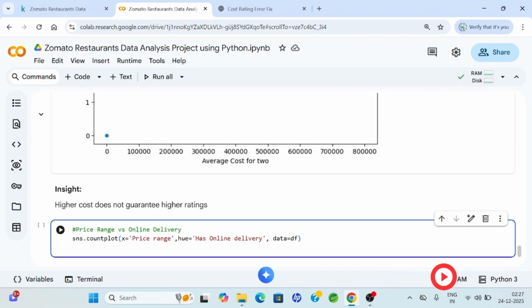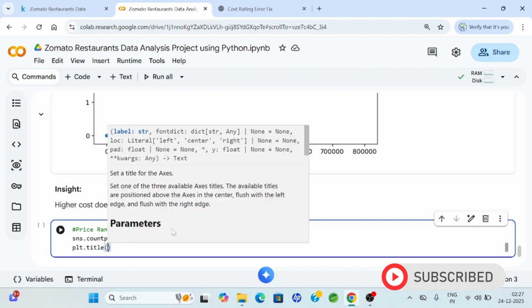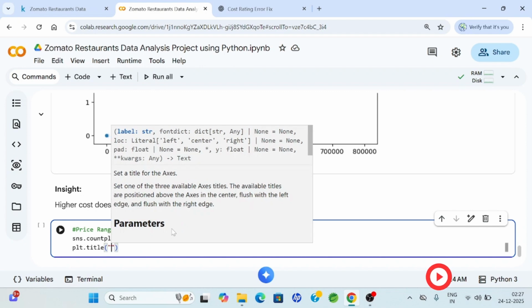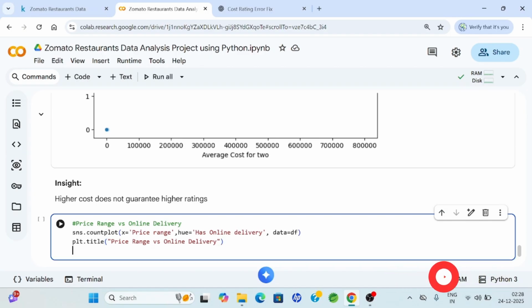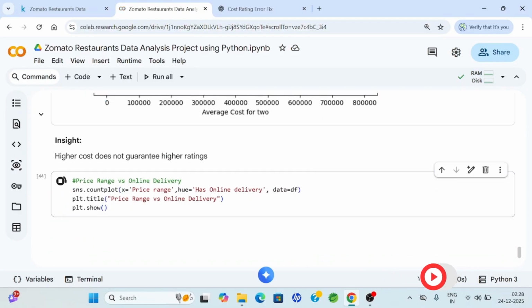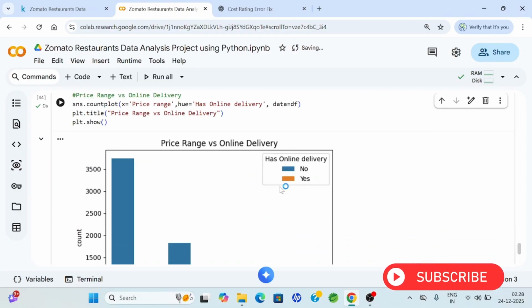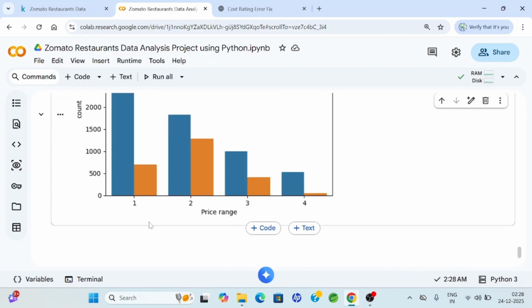Okay, so plt.title, one title we will give: price range versus online delivery. Then plt.show function. Now I will hit run. You see, this is the output of the hue parameter has online delivery, two values, no and yes. So this color is representing no and pink color is representing yes.